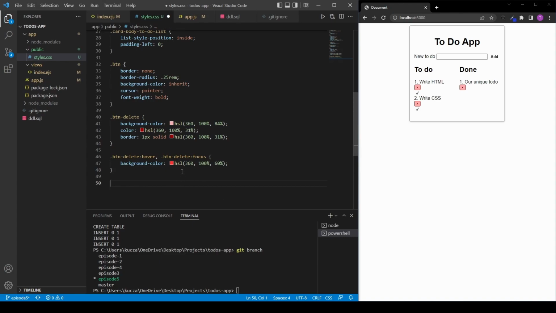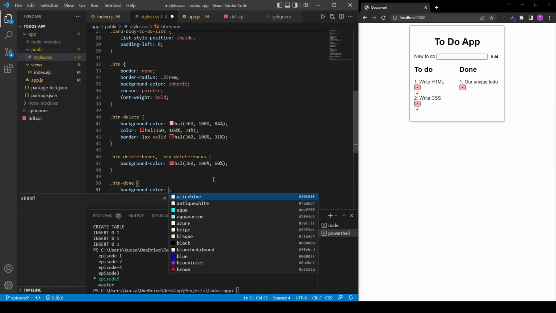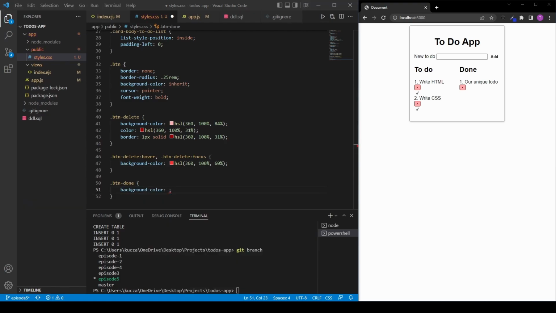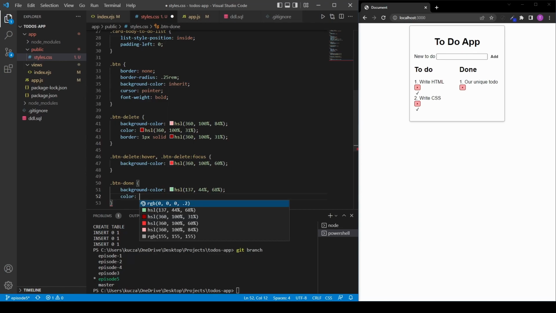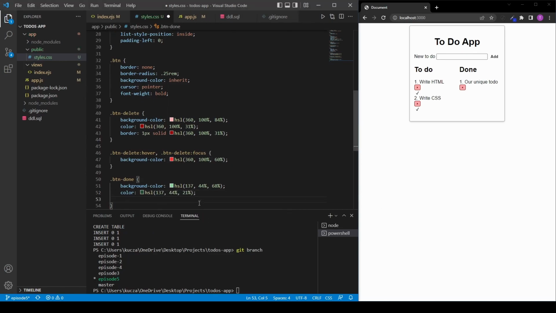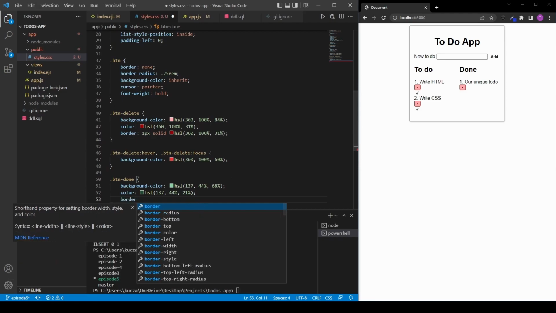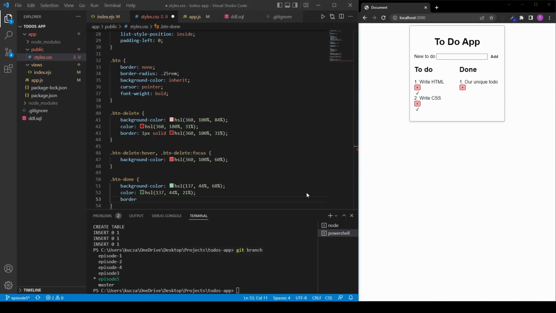And now let's go to the done button. So this is the done button, the tick mark. Let's start the same. Let's say button add. No, button done. Let's basically do the same thing, background color, and I will copy the colors that I have prepared here to the side. Color. So this will of course set the color of the font, and then the border. I also have the border prepared here. It's basically a very simple border.